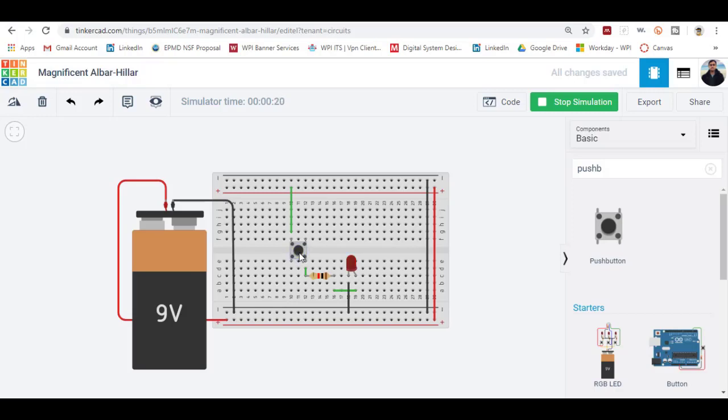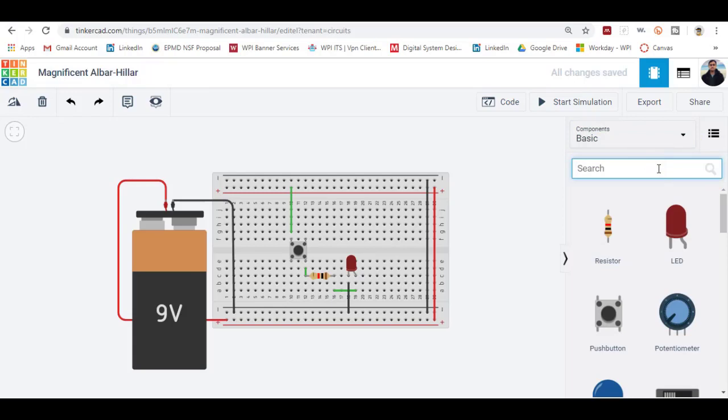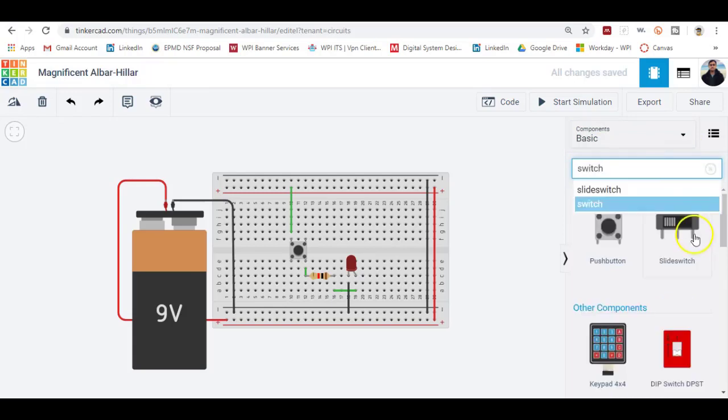So a very simple and easy way of using push button. Now I'm going to show you how you can do the same thing but with a switch. So I'm going to stop the simulation. I'm going to go to my search toolbar and then type switch. Here's the switch, and I'm going to place it maybe somewhere over here.